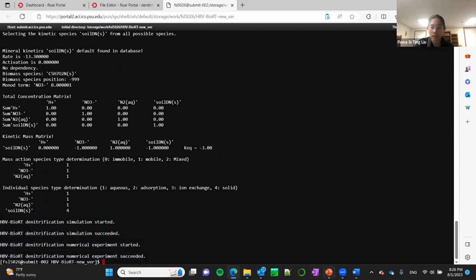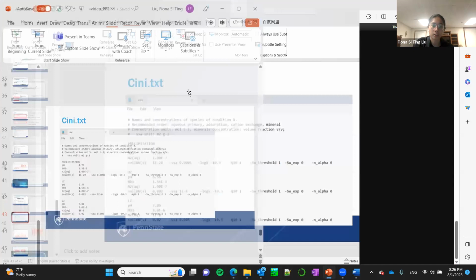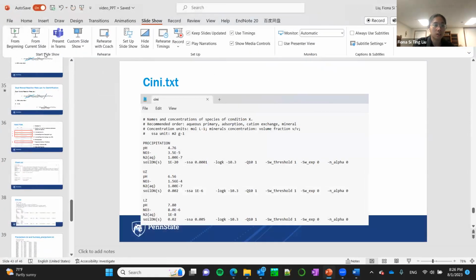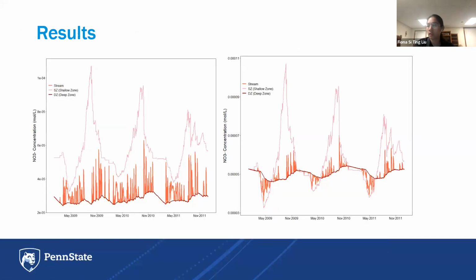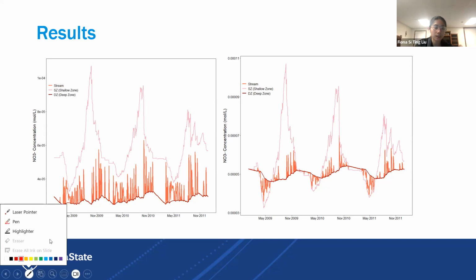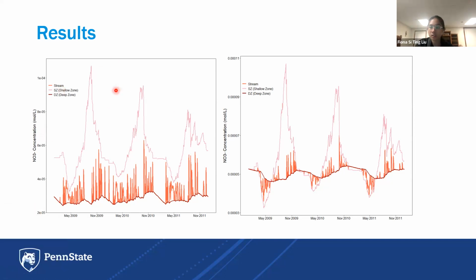Like with the previous videos, I have already graphed the results, so we're just going to jump right in to see what the altered outcome looks like. Let's compare our results to the base case scenario, starting with the nitrate concentration in the different zones, with a plot from the base case on the left. So this is our base case, and then we have a new case on the right with the decrease in our SSA value.